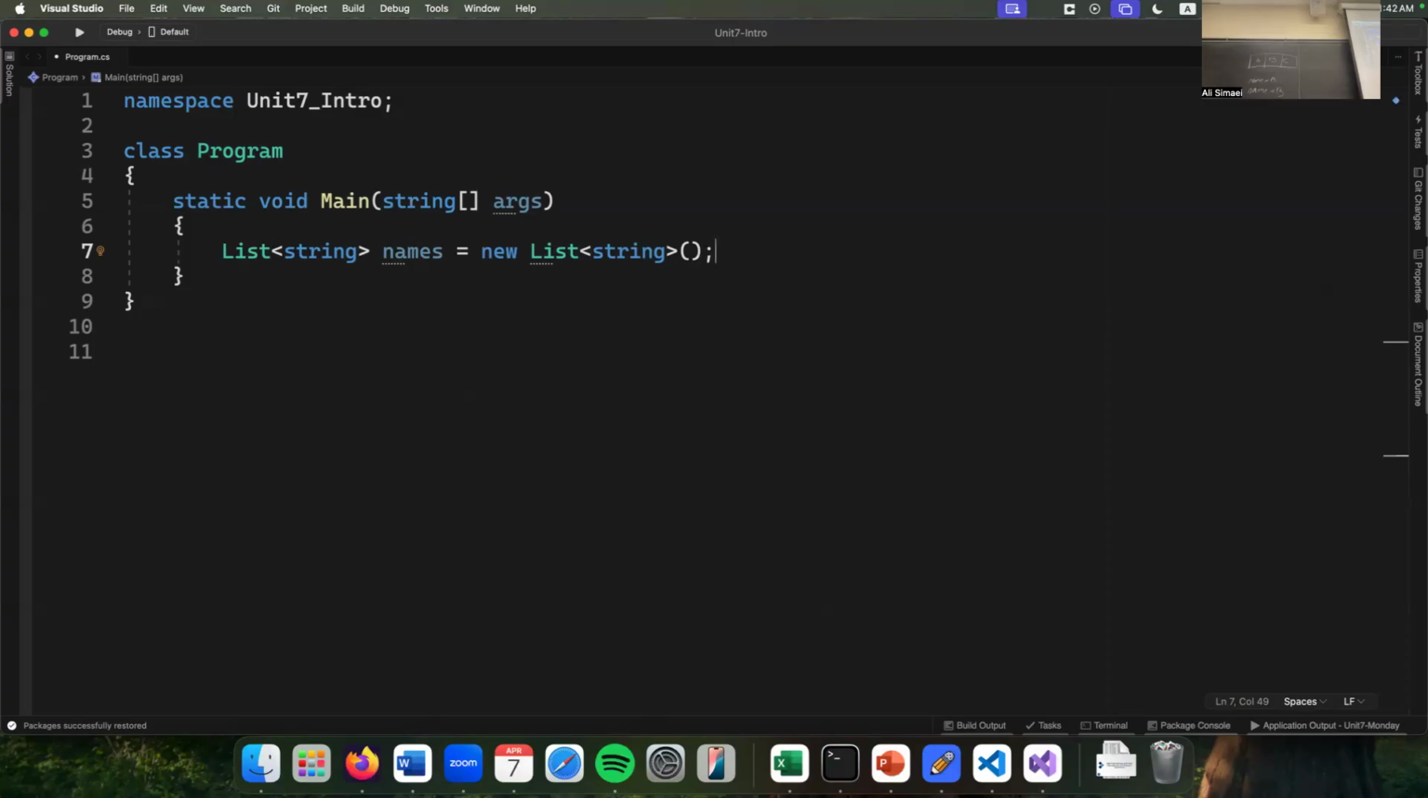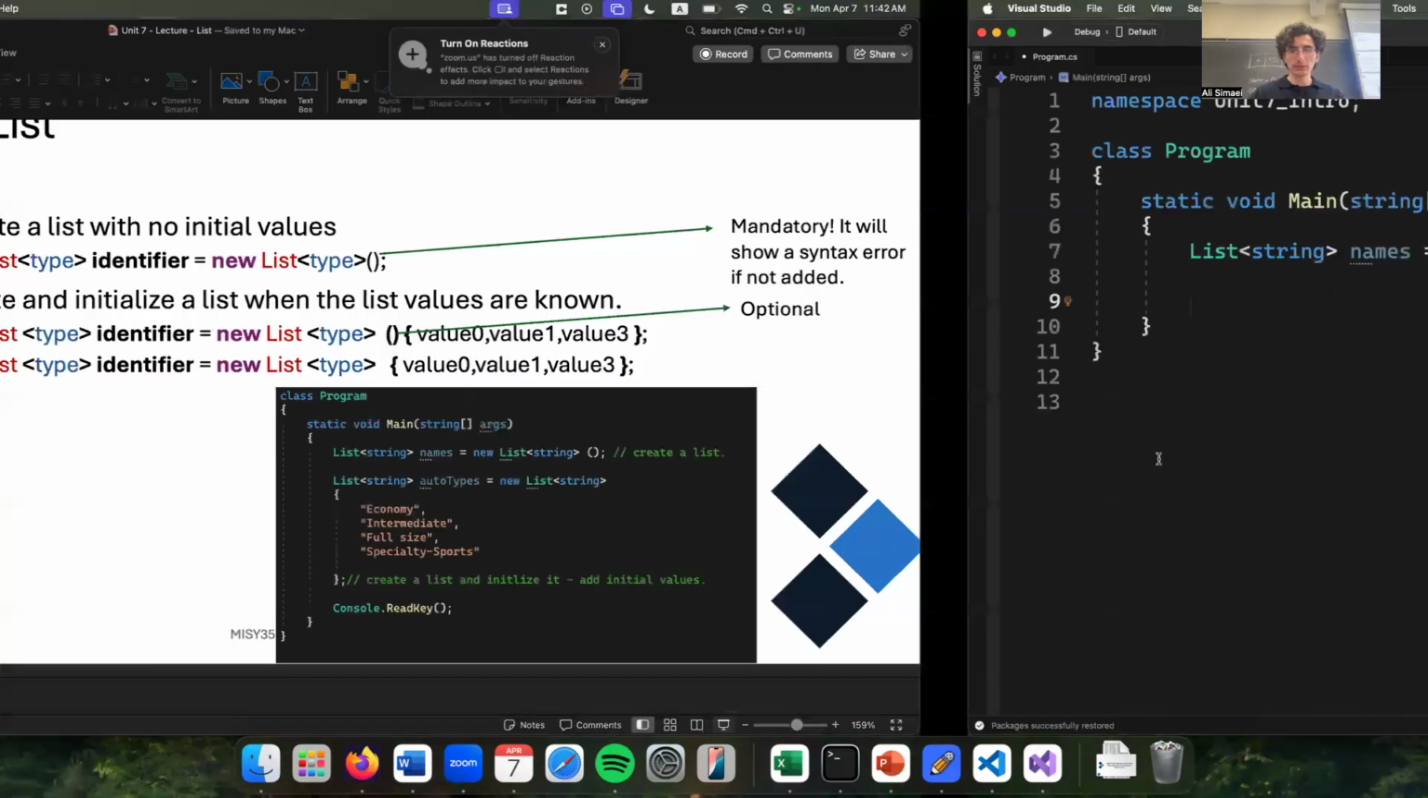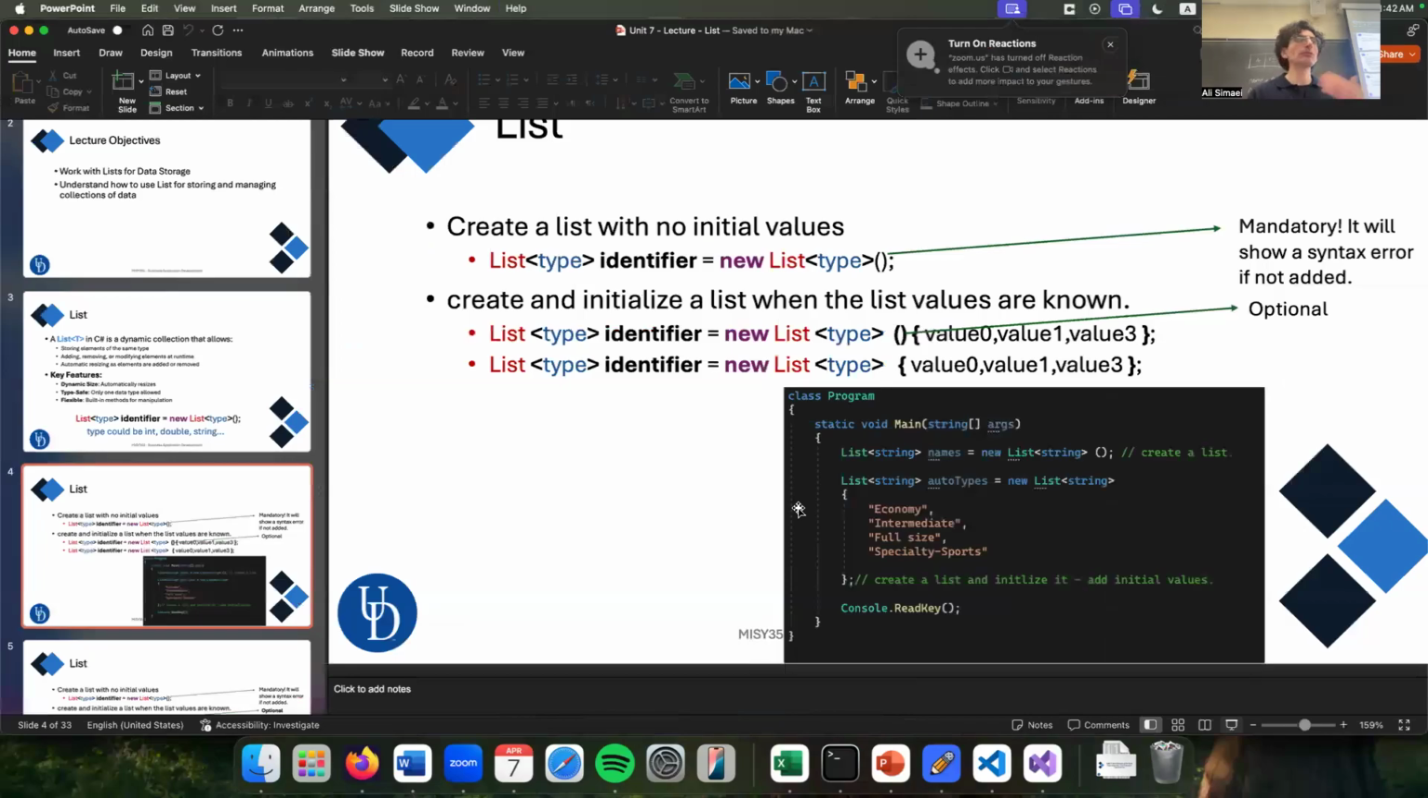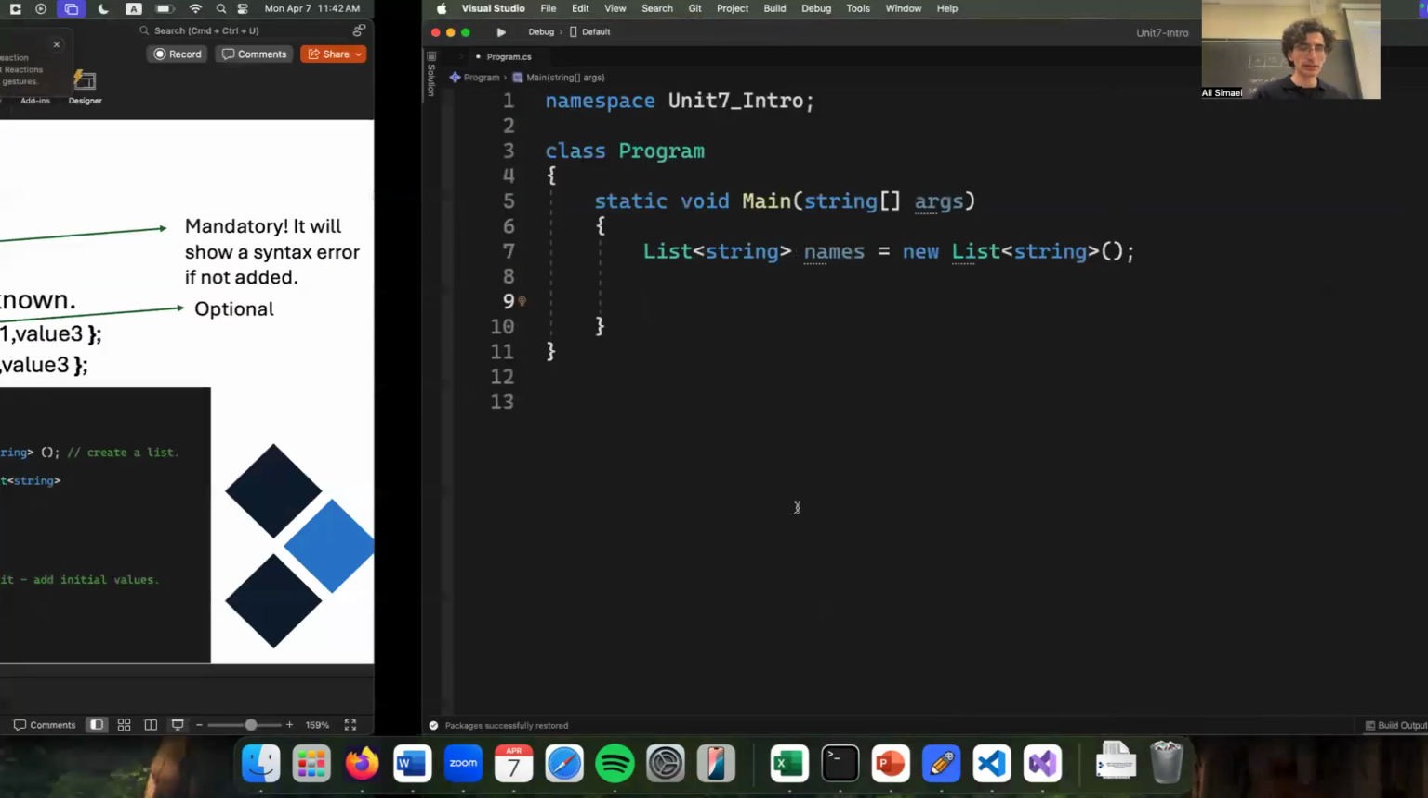We'll get to know a little bit more about this in the next unit, but for now, just type it and that's about it. Sometimes you already know the initial value of a list, the list of things that you have. In this case, we have a list of auto types, and we want to create a list and then store that data inside that list.